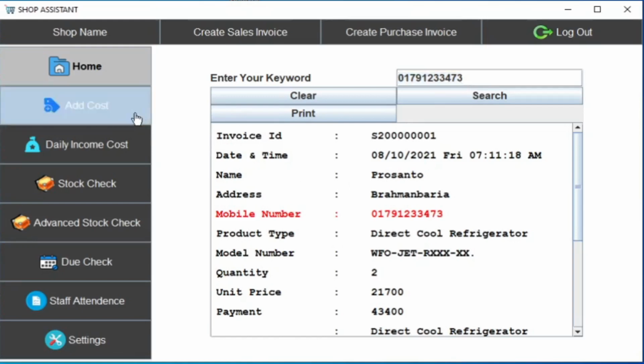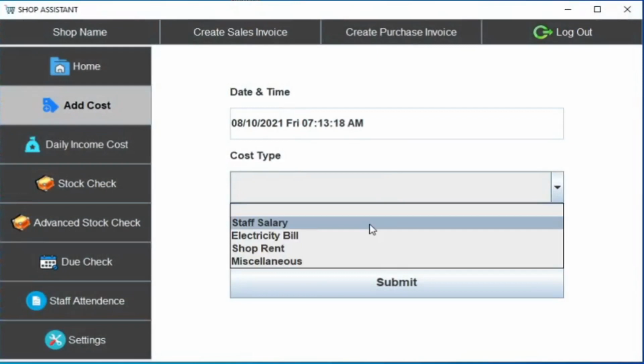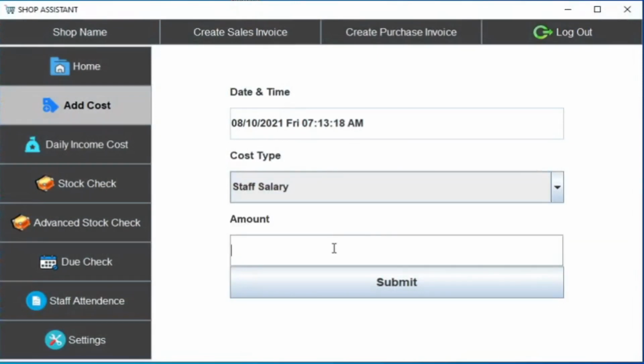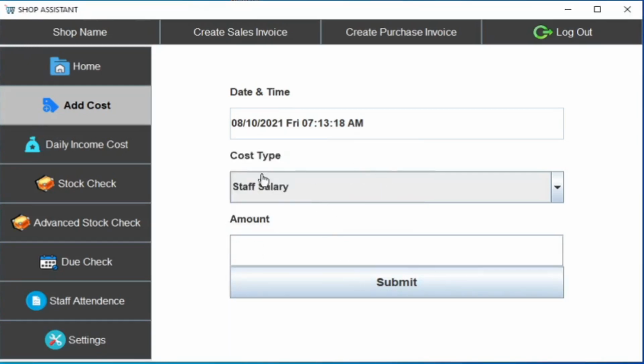Okay, now let's add some costs for today. Let's add some staff salary. The amount of 5,000 taka, and submit. So staff salary of 5,000 taka is submitted successfully.